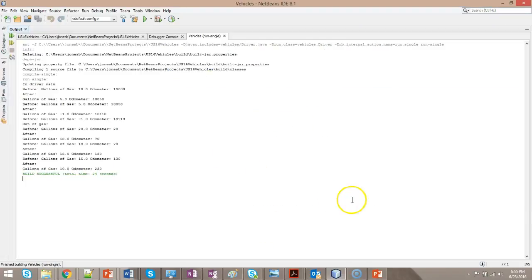If I take a look at the output, we see our first car, which had only 10 gallons of gas and 10 miles to the gallon, it made its first trip, it made its second trip, and then we got the message out of gas.